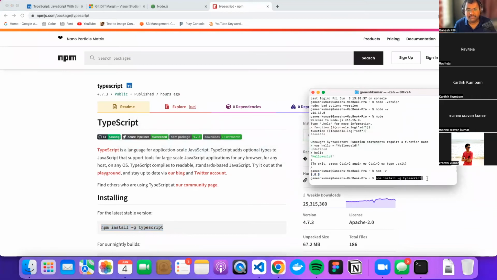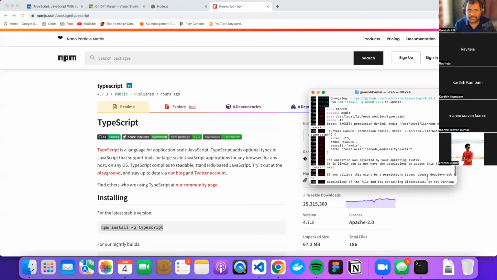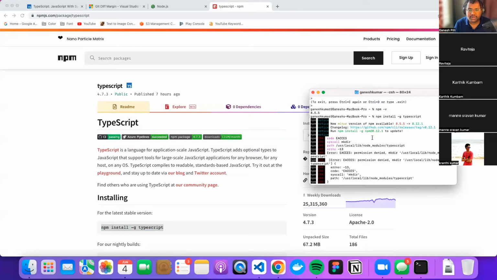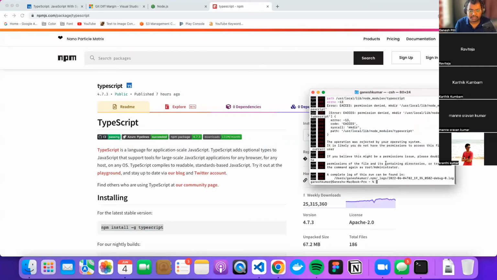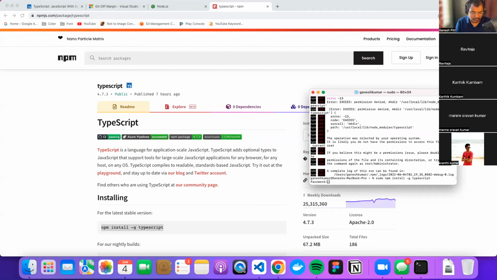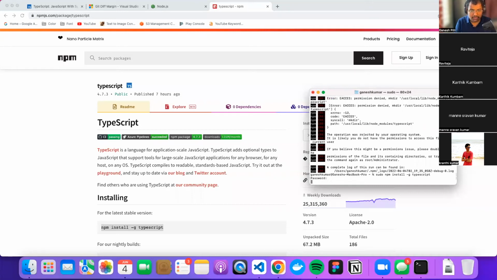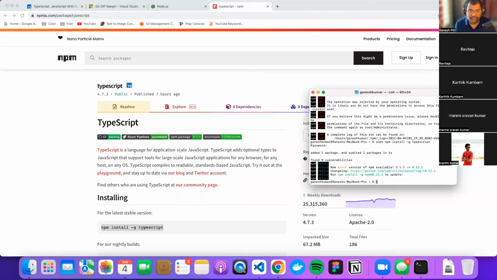So npm install -g typescript. When I did that, it is asking me for permission to install because it is trying to install in deep folders, like the system folders or something. So it is lacking some permission. So if you're using mac, type in sudo. If you are not using mac, that should work, but if you are using mac, it will ask you to give permission. So I've given that permission.